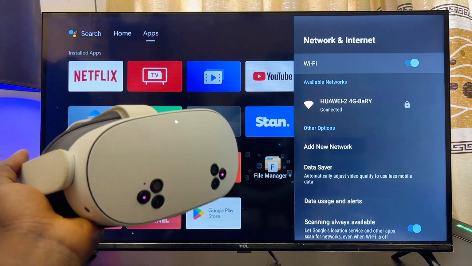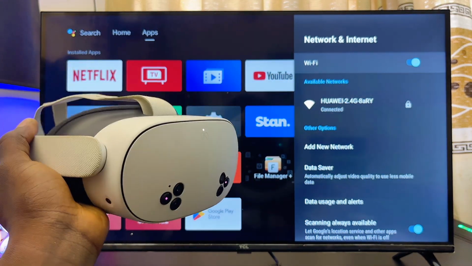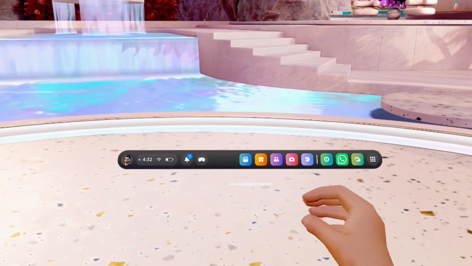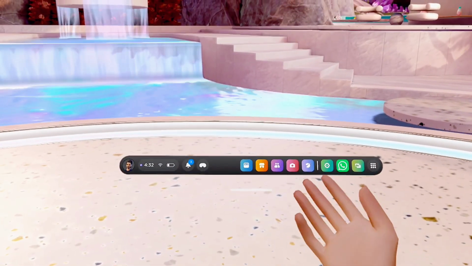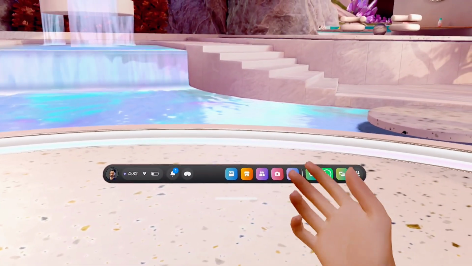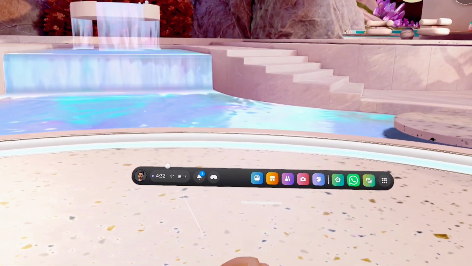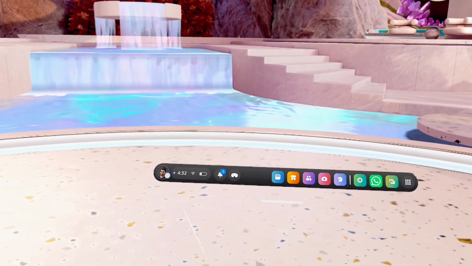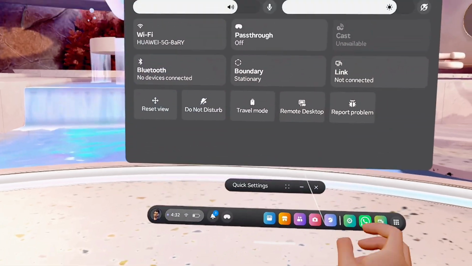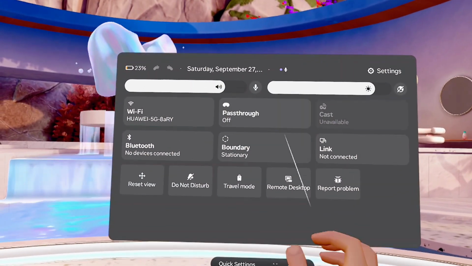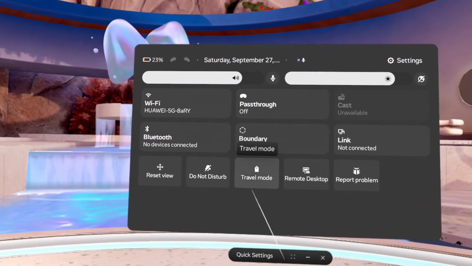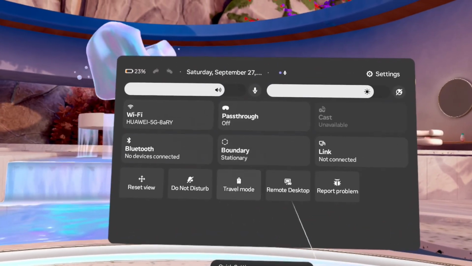And then you want to also make sure that your Meta Quest 3S or your Meta Quest 3 is connected to the same Wi-Fi or hotspot network. If you do not know how to connect your Meta Quest 3S or your Meta Quest 3 to a Wi-Fi or hotspot network, just go ahead and click on this quick settings icon over here close to your profile icon. Just tap on it and it's going to open up this quick settings menu. Now what you want to do is to click on Wi-Fi, then make sure you're also connected to the same Wi-Fi or hotspot network as your TCL TV.